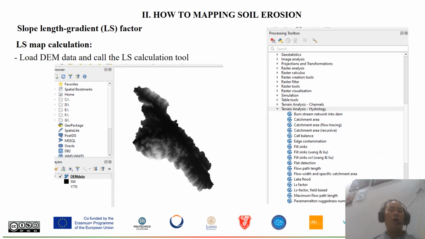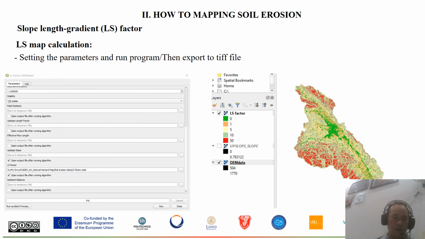So now, how to calculate the LS factor? First, we have to load the DEM data and call the LS calculation tool. In QGIS, we have to go to the terrain analysis hierarchy and go to the LS factor here. Next step, we have to set the parameters and then run the program and export to a zip file.